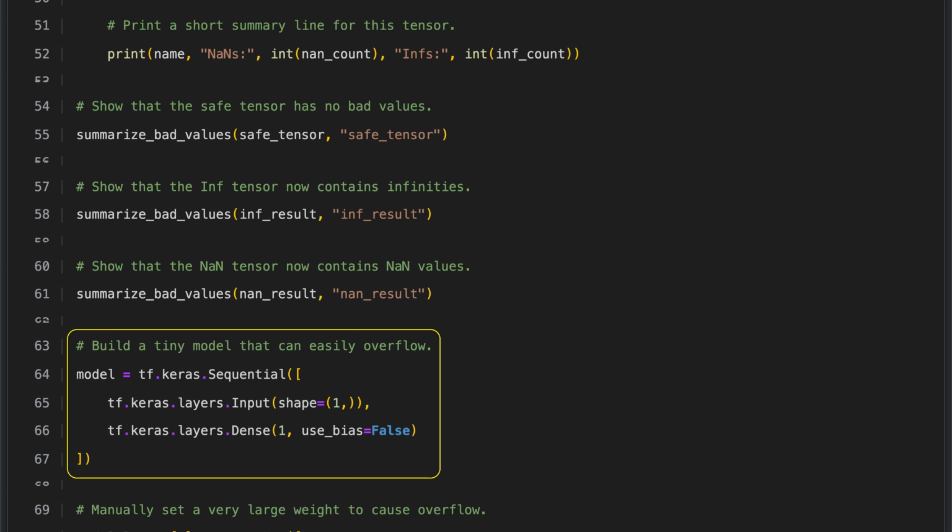We are building a very simple neural network using TensorFlow's Keras interface. The model is sequential, meaning each layer feeds directly into the next. It takes a single input feature and passes it to one dense layer with a single neuron and no bias term. This minimal design is used to show how even a tiny model can run into numerical problems like overflow during training.